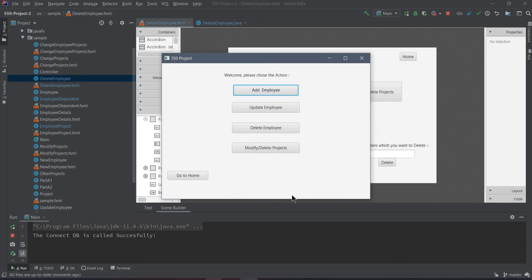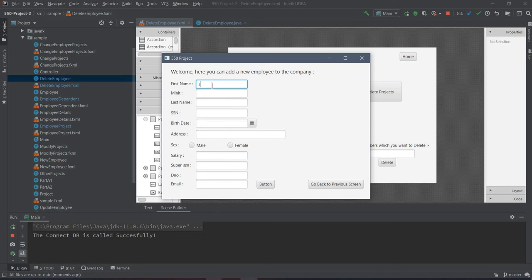So first let's explore the option of adding an employee. Here we are just inserting a new employee to the database. So let me just enter the details. And here I am allotting the department number to be 5.